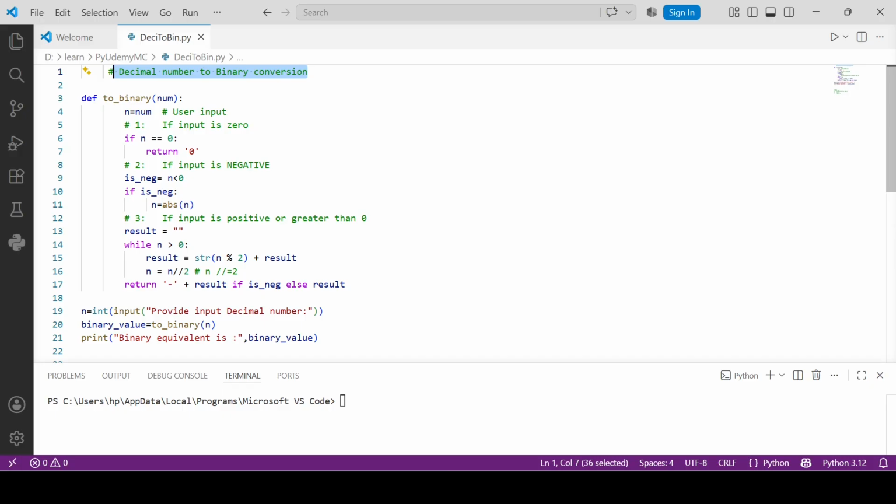The third possibility is the number could be positive, or greater than 0. An empty string variable result is then initialized to store the binary digits. The program enters a while loop that continues until the value of n becomes 0. In each iteration it calculates the remainder when n is divided by 2 using the modulus operator, n modulo 2. This remainder is either 0 or 1, and these two digits represent the binary digits.